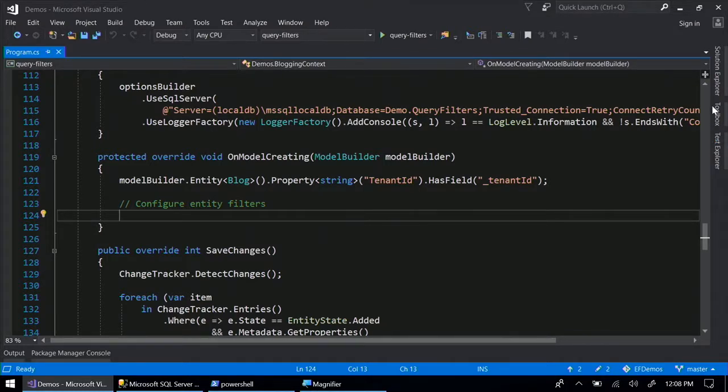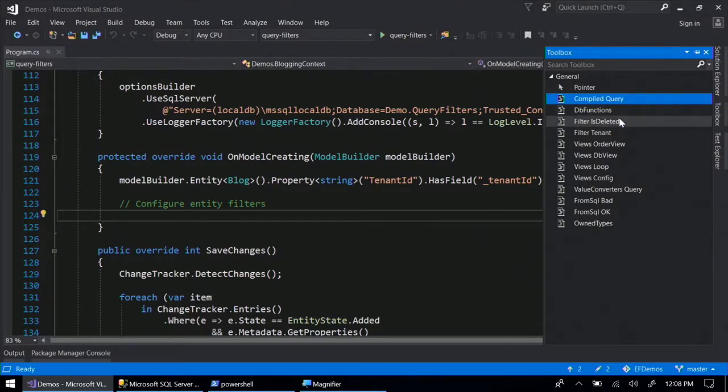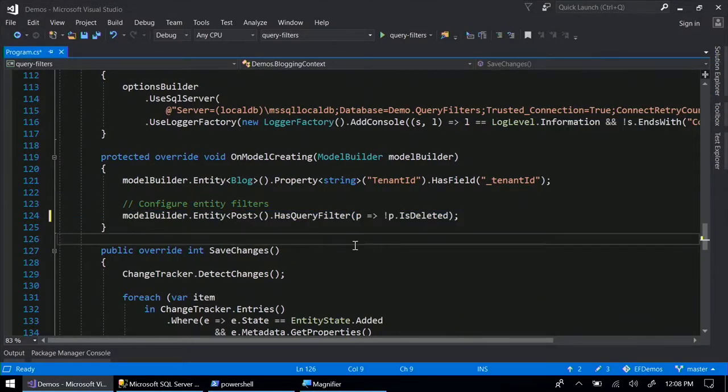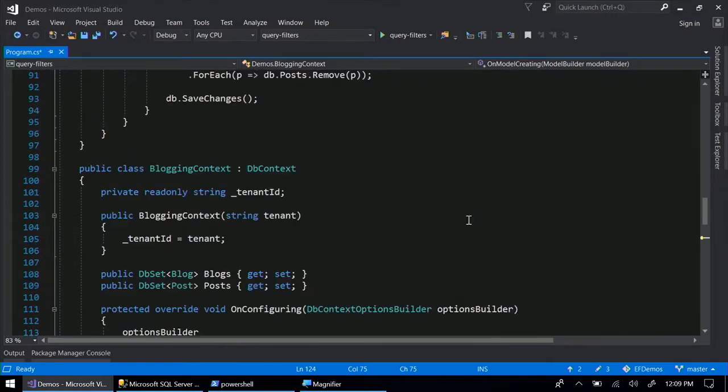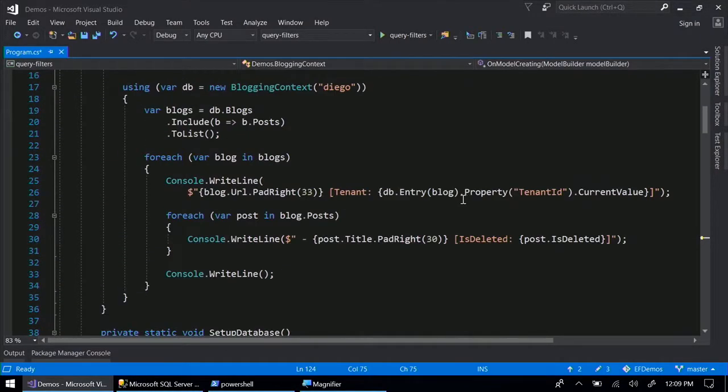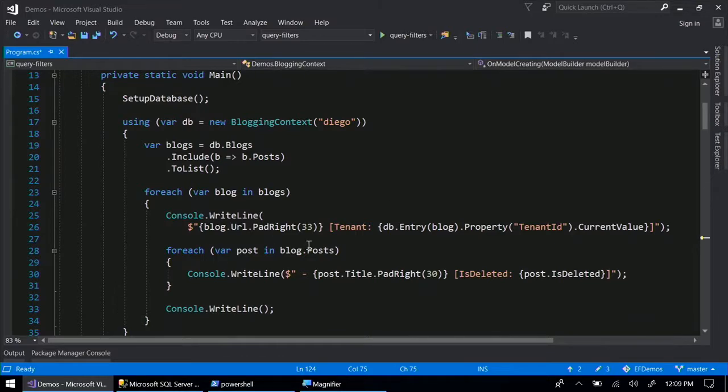So this is just a bit of Fluent API. So it's deleted first. So here's the new API in code first: modelBuilder, Entity of Post, HasQueryFilter. And this thing takes a simple predicate expression as a lambda. So give me the ones that aren't deleted. Now our program has just inserted some data and is going to loop over these just to show us what we get.